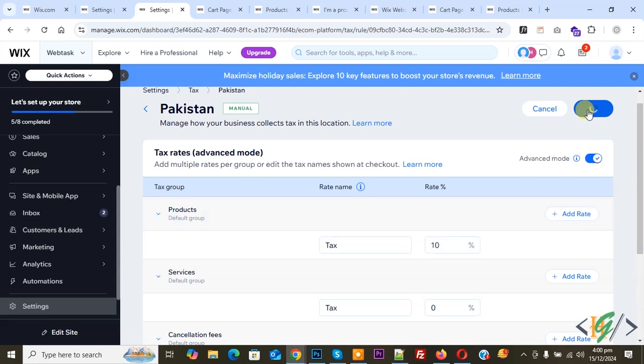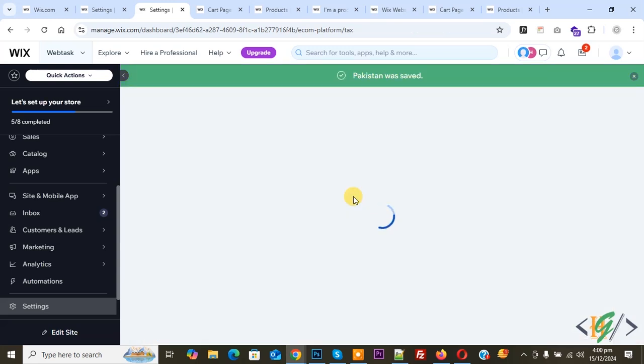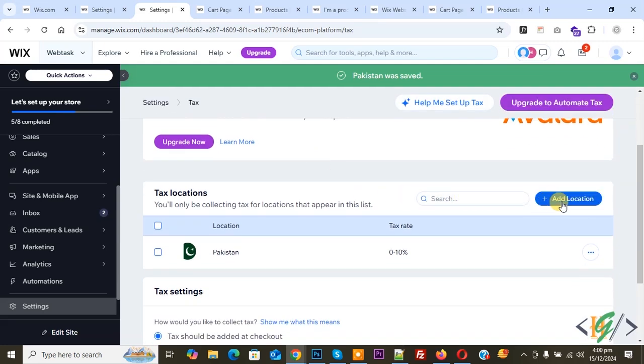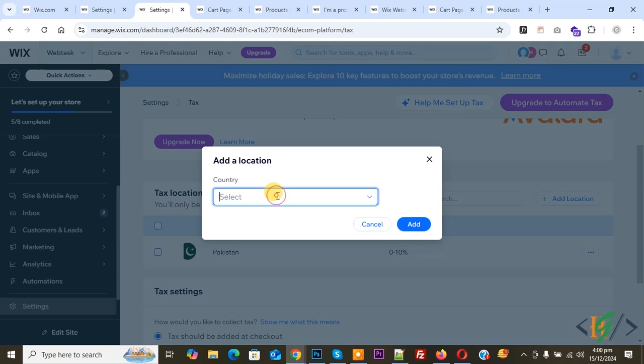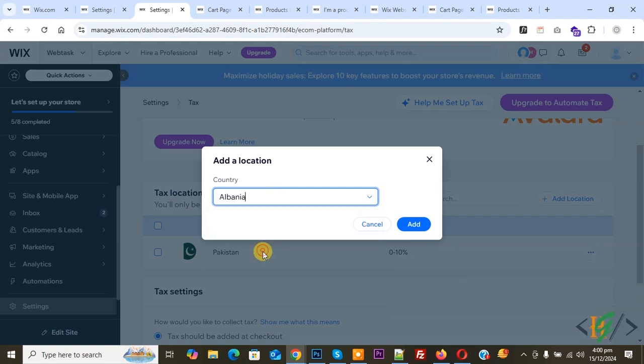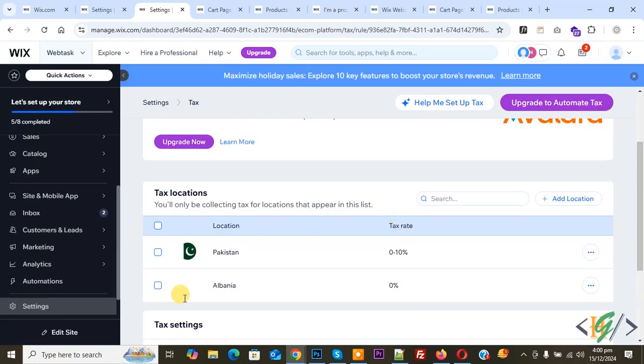After that we are going to add another country. Now you see Pakistan was saved. Now you see the add location button again, so click on it. Now select a country. You can select United States, United Kingdom, USA, UK, any European country. Now you see Albania. Select it and then click on add.